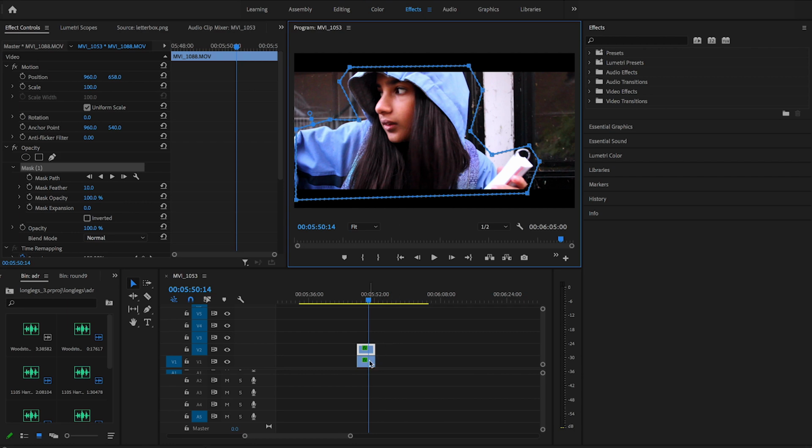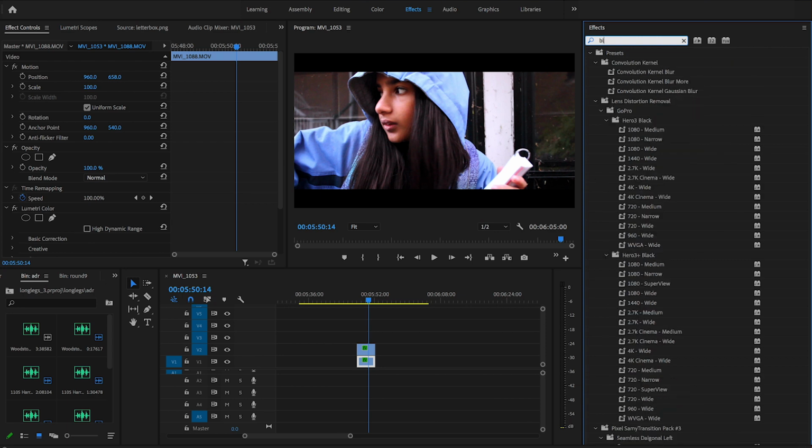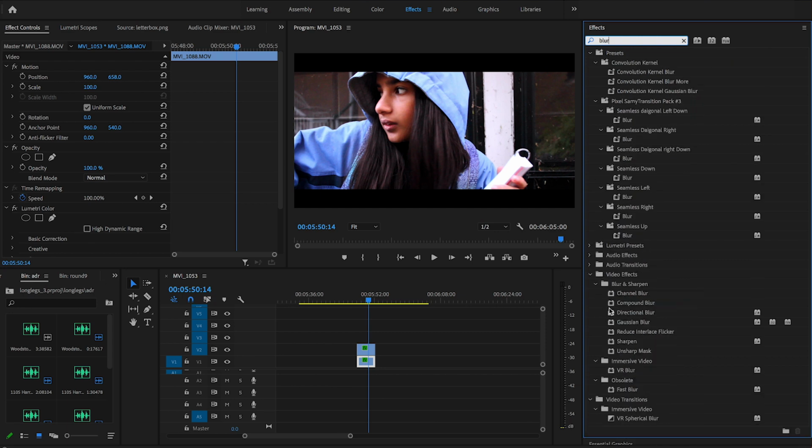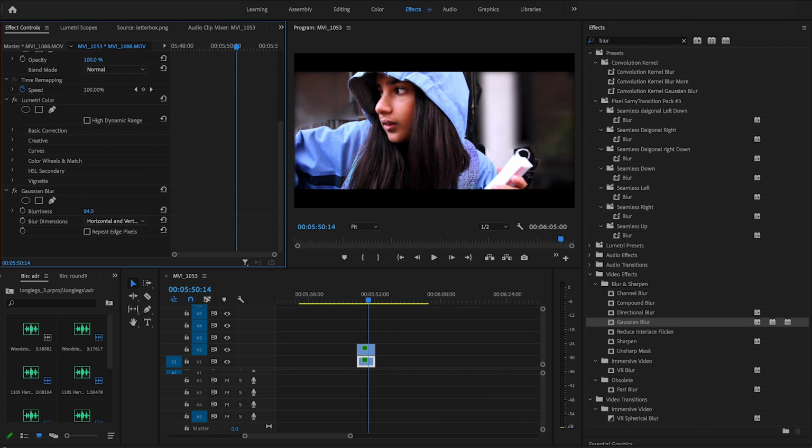Now I'm going to go to the bottom clip and search blur, and the blur that you're going to want to use is Gaussian blur. So drag and drop that onto the clip, and then go scroll to the effects panel where it is and bring that up a little bit. You don't want to do it too much because then you're going to be able to see the line that you made, and that's kind of ugly. Just a little bit is very nice.